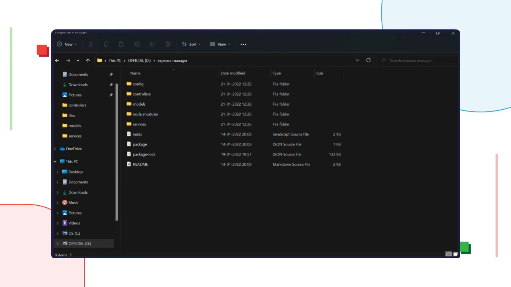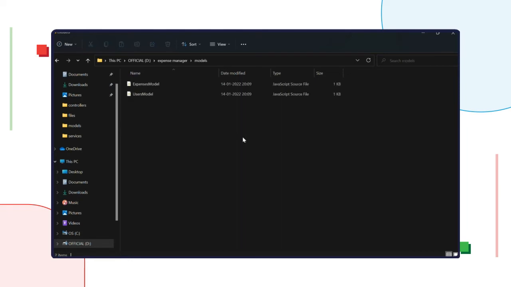You can download the source code for the Expense Manager extension from the link in the description below. As you can see, I've already downloaded the source code. Here, let's take a look at the database model. We are using Mongoose on top of Mongo database for all database operations. Here we have two models, the user model and the expense model. The user model is used to store the user ID and the currency, while the expense model is used to store amount, category, note, and date.